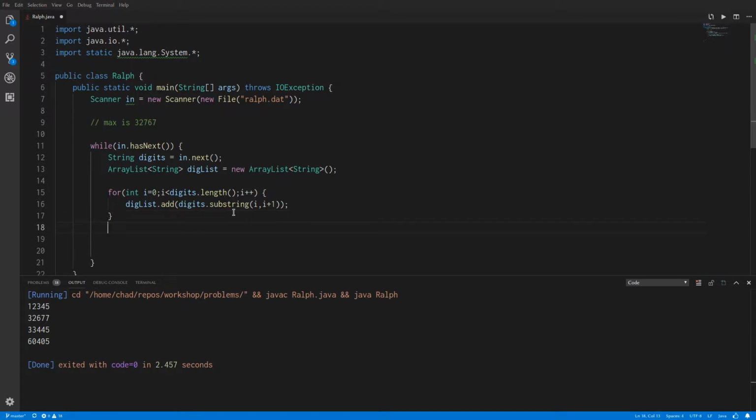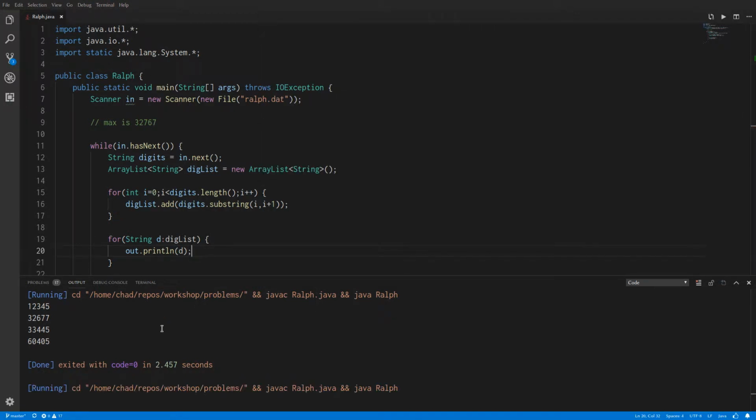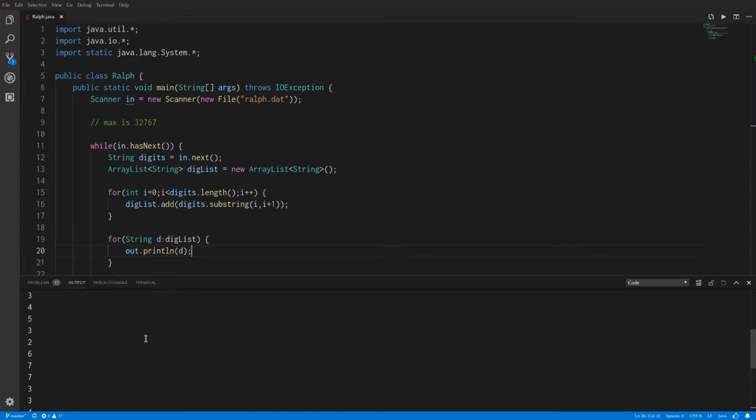Okay, so to test that, I'm just going to say for each string D in digits list, out.println D. Run that and I should see it. I think, yeah, now we got it broken up, 1, 2, 3, 4, 5, 3, 2, okay, so that's working.